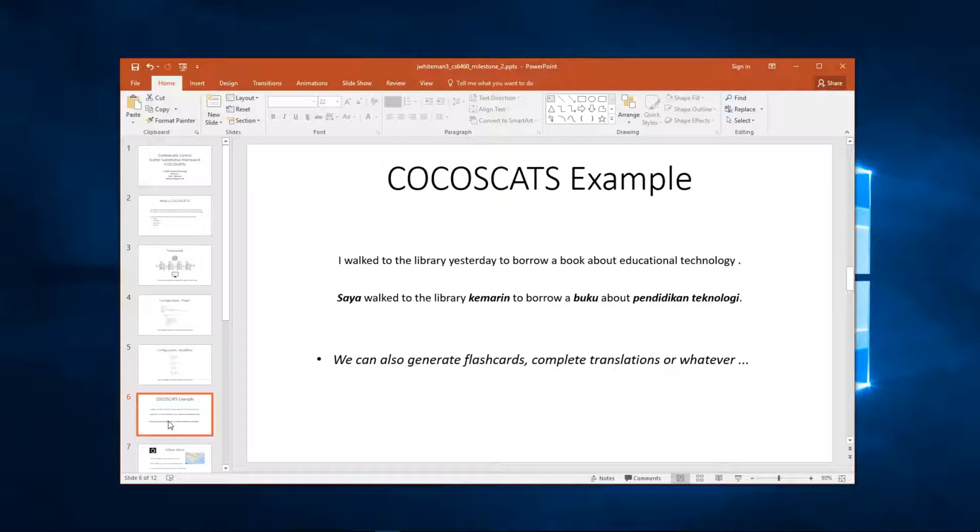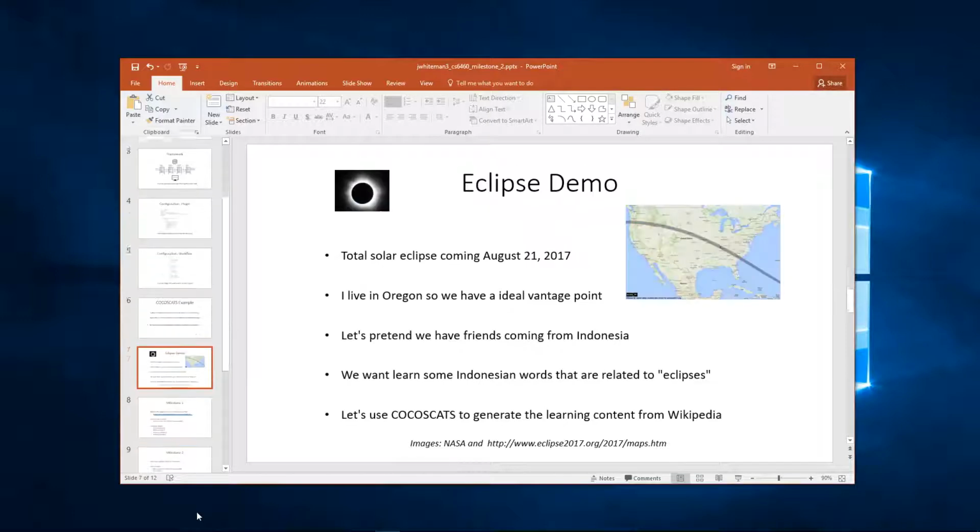It gives us another way of learning, in addition to flashcards and some other things as well. Grammar-wise, it's not correct in some cases, and maybe in most cases, but we don't care about that. What we do care about is the vocabulary, and making sure that the translated word itself is the correct one. CocoScats can also create other things like flashcards or complete translations or whatever.